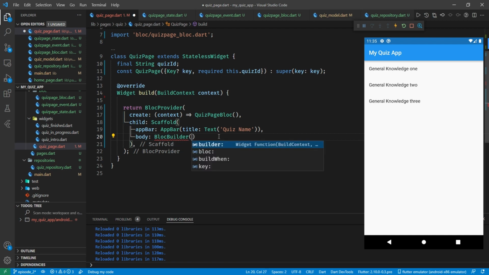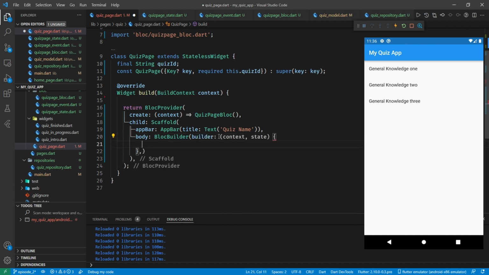Because what we're going to need to put in here is a block builder. And we need to specify the block builder, like so. Okay, now the block builder needs to know what type it is. So this is going to be the quiz page block, and the state is going to be the quiz page state: quiz page block, quiz page state. Okay, so now within this builder we have access to this block.